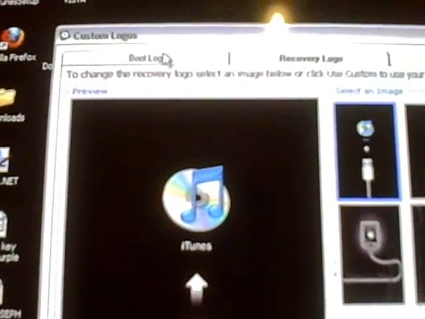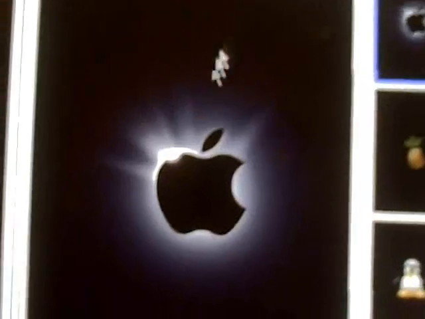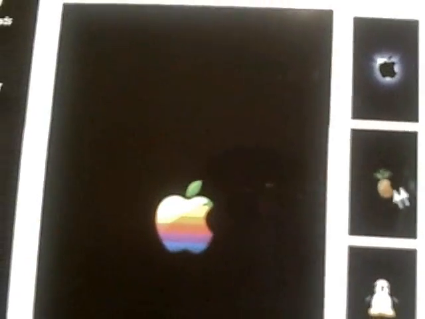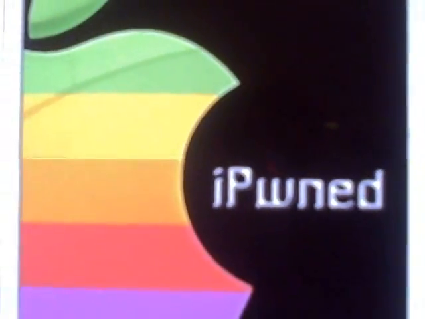On boot logo, that's when you turn it on. That's the logo you'll see. You can turn it into something like this, or pwned, or a little thing like that, or a pineapple, or a gray pineapple, or iPwned, a little penguin. And my favorite is the 3D apple. It's pretty cool. And then you click OK afterwards.